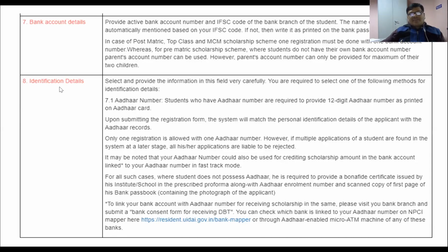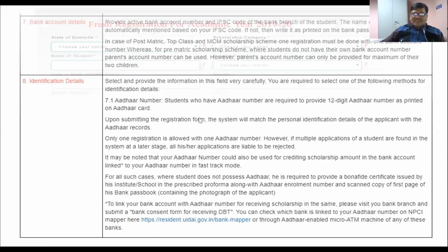Next is the identification details. For the identification details, you have to select and provide the information in this field very carefully. You are required to select one of the following methods for the identification details. First is the Aadhaar number. Students who have an Aadhaar number are required to provide the 12-digit Aadhaar number as printed on your Aadhaar card. Okay, so these are some important instructions for filling up the registration form.